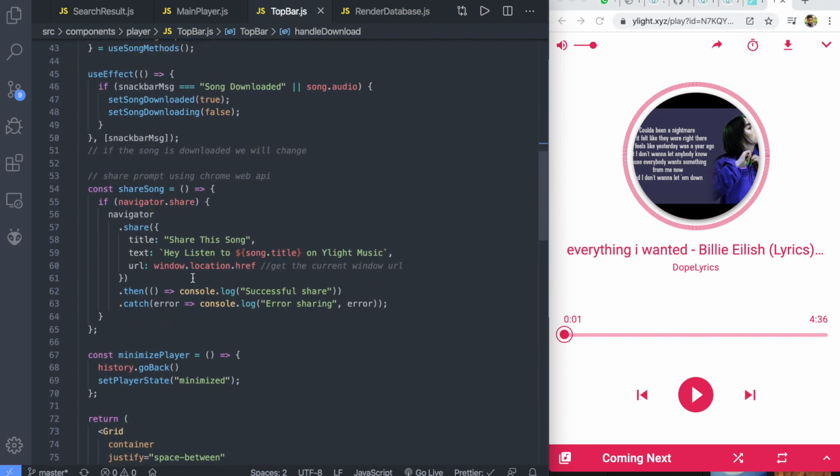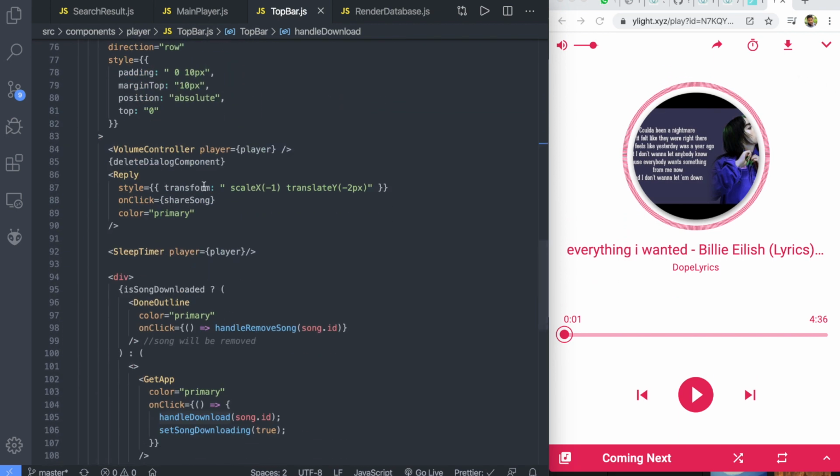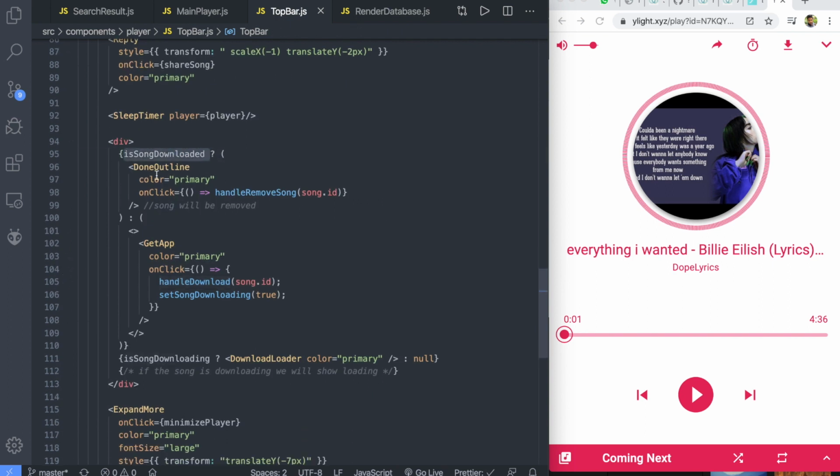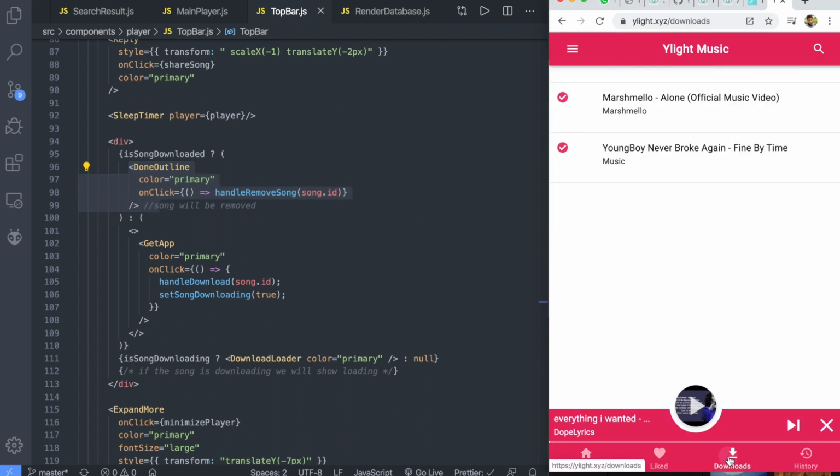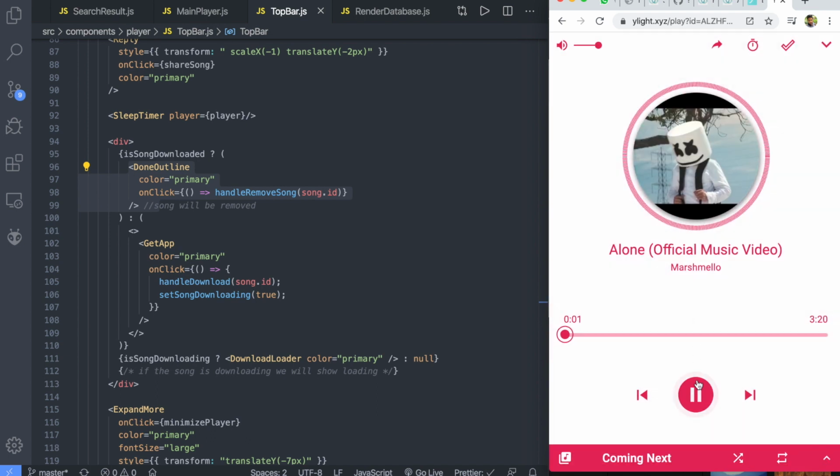Okay, hold on. Where is our component? We don't have any component here, so if it is downloaded, then we will show a tick mark. If it is not, let's play a downloaded song. And you can see we see this tick mark, and when the user clicks on it, we will do the handle remove song. And if it's not downloaded, we are showing that download icon, and if the user clicks on it, we set the song downloading state to true, and again we handle the download function with the song ID. And I think we explored all this part.